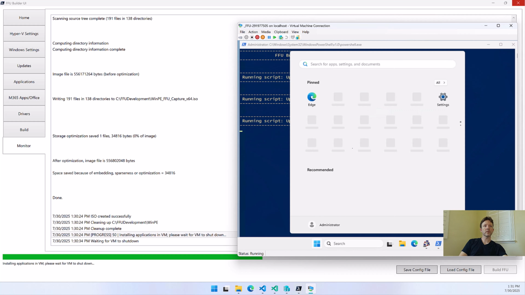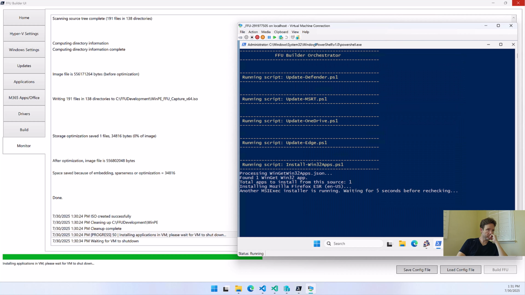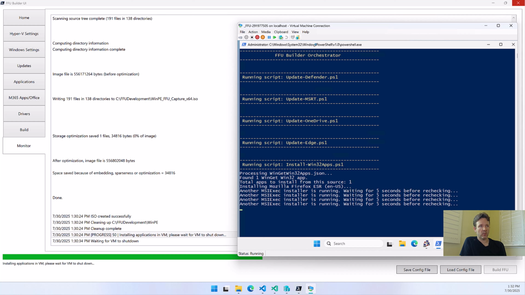All right, so in the background here, we've got our orchestrator. And it's a lot more readable than what the prior script was with the install apps and sysprep. Now we can see exactly what phases we're on. Right now we're installing our Win32 apps through the Winget win32apps.json file. What you'll notice is that we're trying to install Firefox, but we're waiting on another installer.